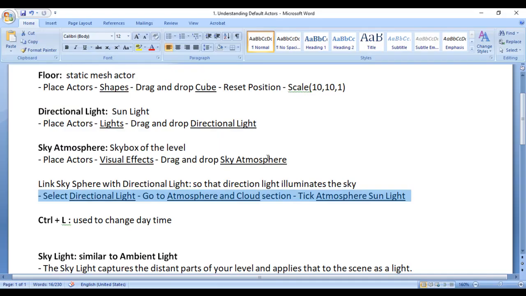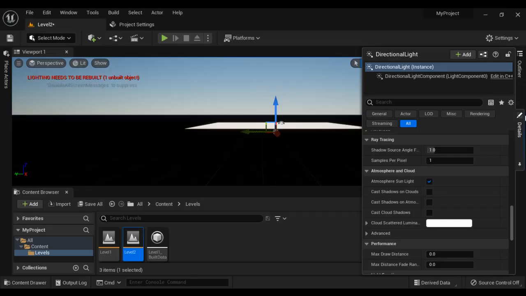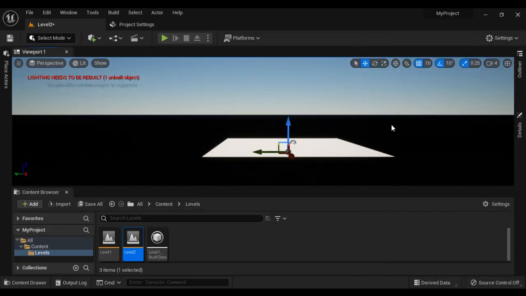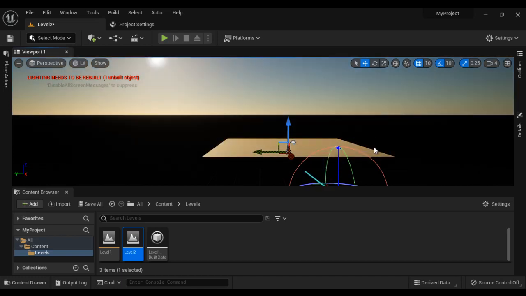Now we can change the angle of the directional light. We can change the daytime using the shortcut Control L. So let's see that. Here I am going to hold down Control L. When I hold down Control L, we get this gizmo, guys, which is used to change the daytime, or you can change the angle of the sun. See, now the sun is visible over here.